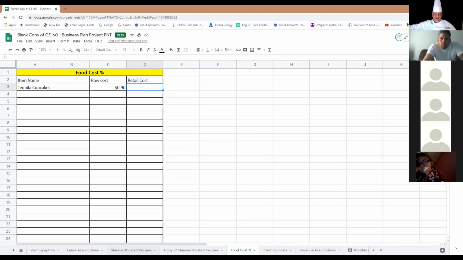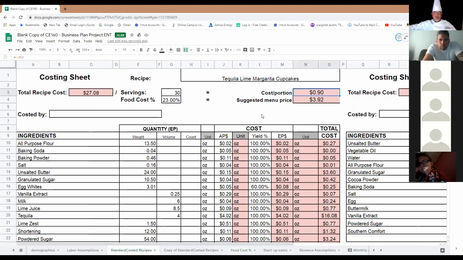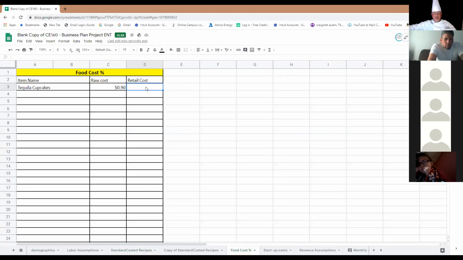Hold on, I'm trying to find it. Okay, because your recipe cost is a suggested price, but you're going to put the price on your menu here, not the suggested, because your menu price is going to be totally different than this one. The menu price is $3.92. Let's make it $3.95, okay? So here we go. Okay, let's go to the next one.